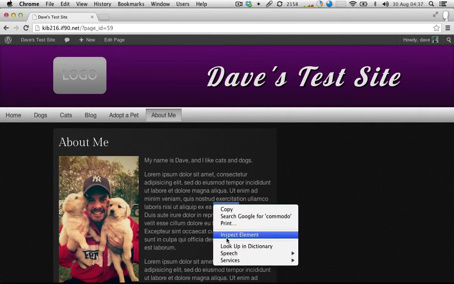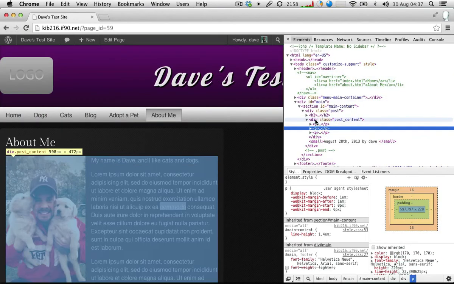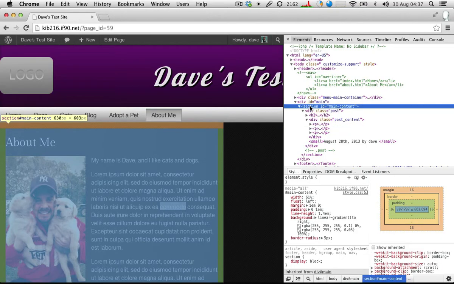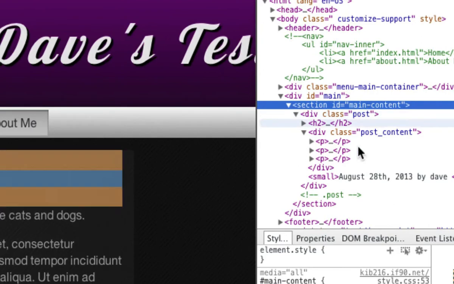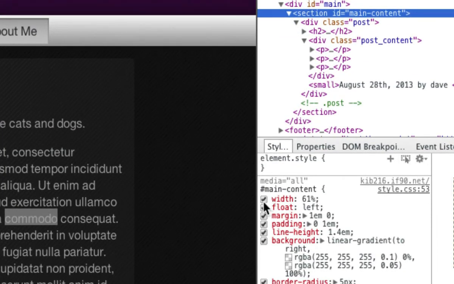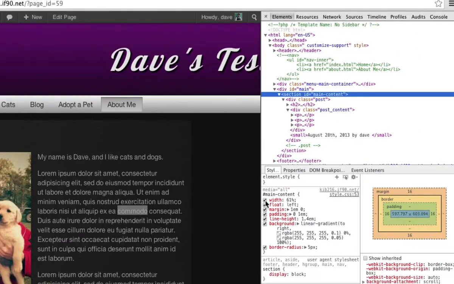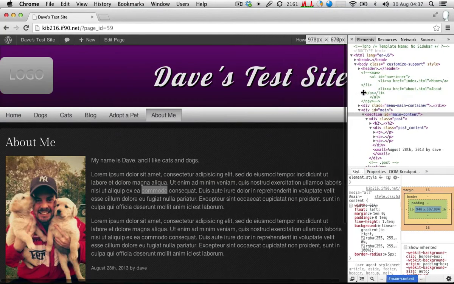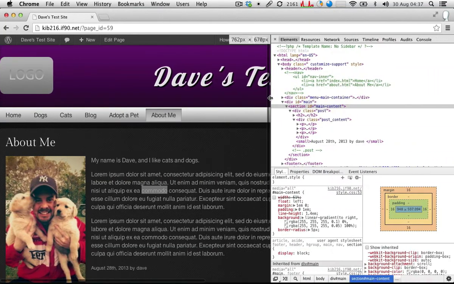But the other thing I want to do is make this content area fill up all of the horizontal space available to it. So I can see if I click on the section, my section with the ID of main content, okay, I can see that in my style somewhere I've specifically set it a width of 61% to allow room for the sidebar. If I remove that, okay, I can see that style now allows it to fill up the entire width. So what I really need to do is create a new style which will override that width setting in the instance of my no sidebar template.